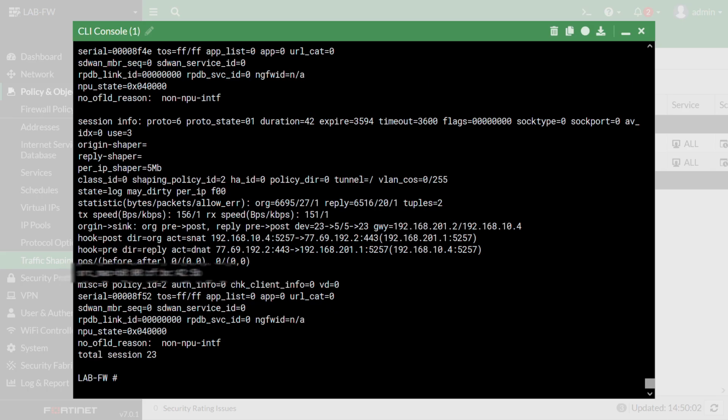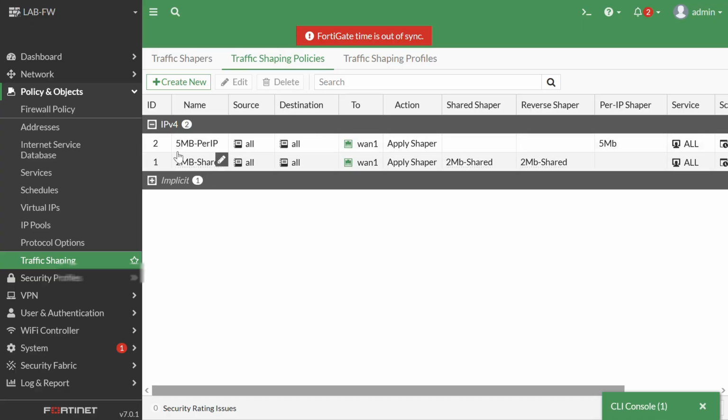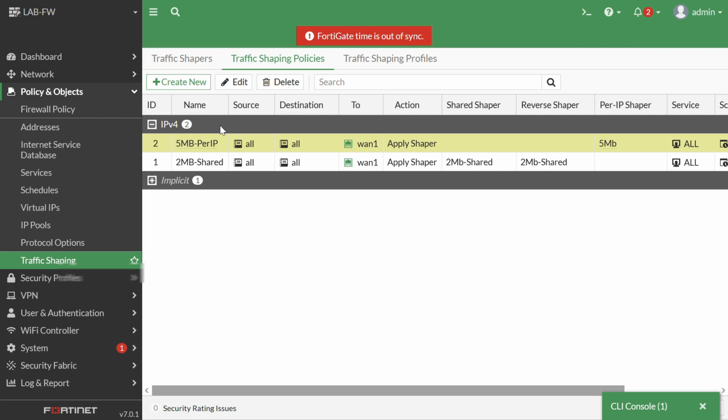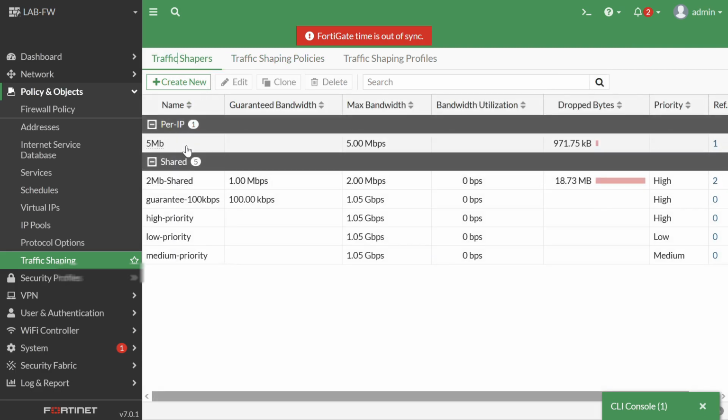Before we saw the shared one, now it has changed. Now it is per IP. Per IP we will get 5 MB, shaping policy ID 2. So policy ID 2 is 5 MB, and it is applying that policy ID. The details, policy, direction, tunnel, everything is here. So the second type of traffic shaping model, per IP, we also did, besides shared.